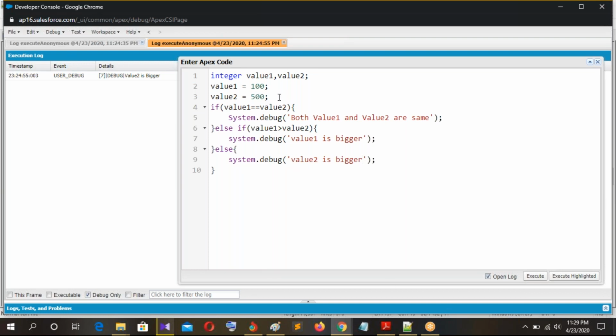Clear, right? I took the two values and two more conditions. The first condition: if value 1 and value 2 are equal, then both values are equal. Otherwise, if value 1 is greater than value 2, then value 1 is bigger. Otherwise, value 2 is bigger. Clear? Okay.